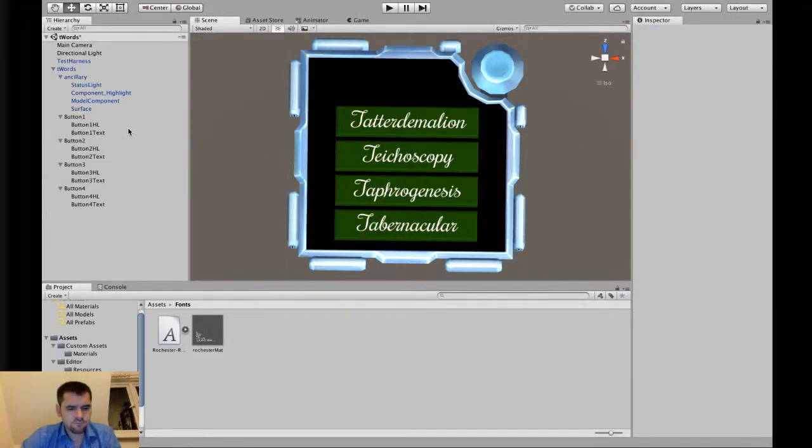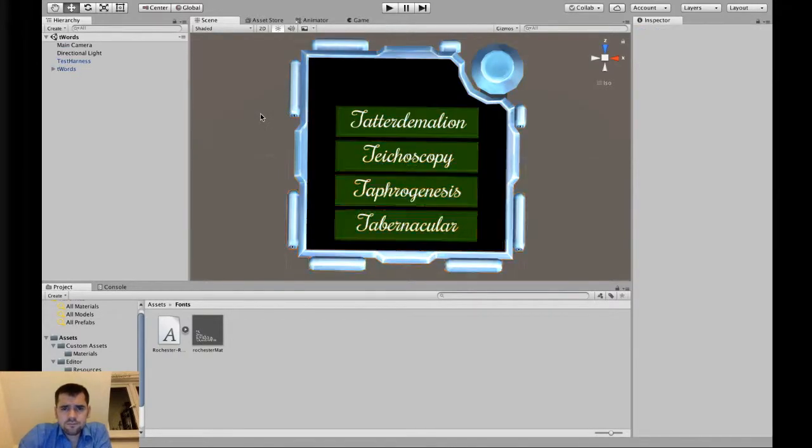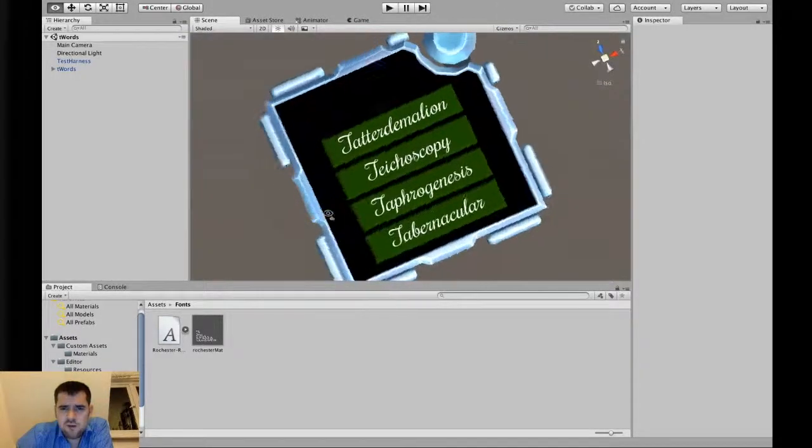Incidentally, that little tip there where I open all of my objects in the hierarchy, if you press Alt, it will open all the objects in the hierarchy and close all the objects in the hierarchy, which when you get projects that are like 10,000 objects long, that can be really helpful. So there we go. Tatterdemalion, Techioscopy, Taphrogenesis and Tabernacular. This is shaping up to be quite nice. And that's my module so far.